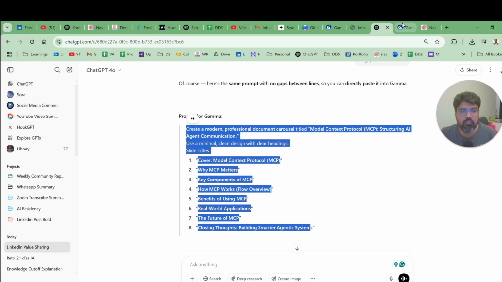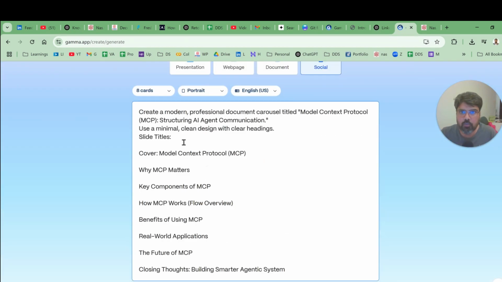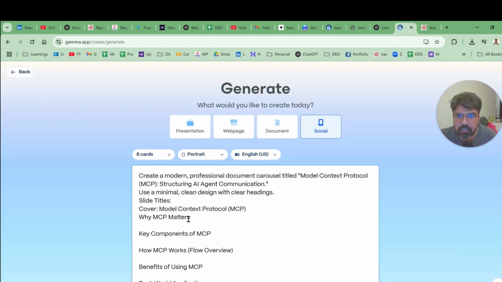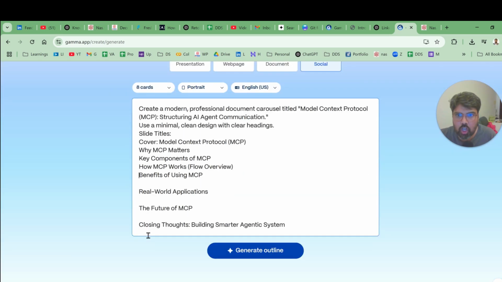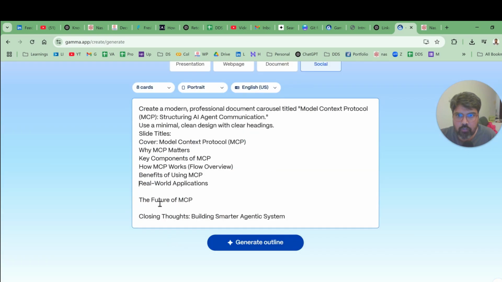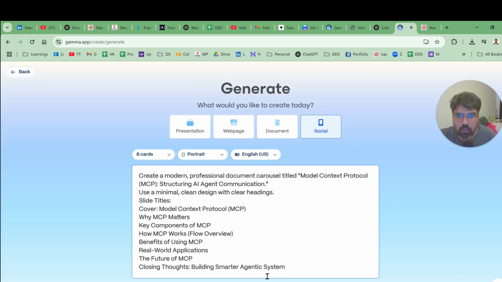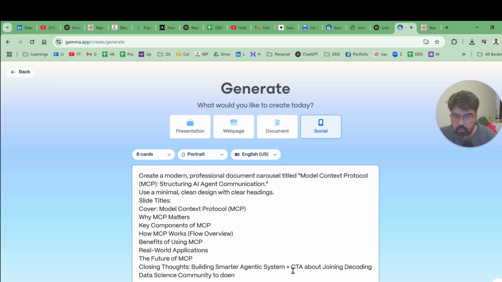If you leave it by default, it can do an okay job, but I think with slide titles and cover, it is giving you all these details. And one thing I will also mention here: plus a CTA about joining the Decoding Data Science community to download this and 100 plus documents. So this is what I am going to do.